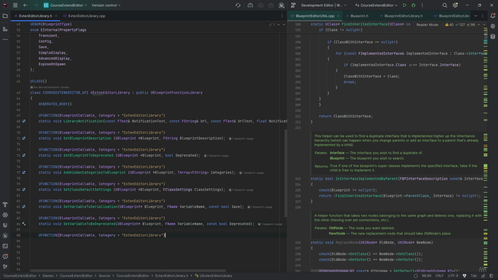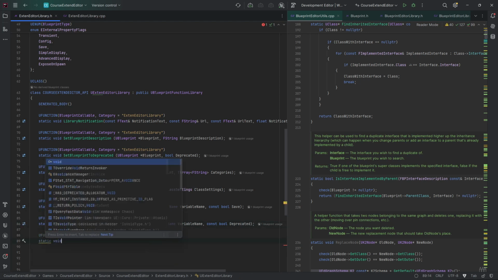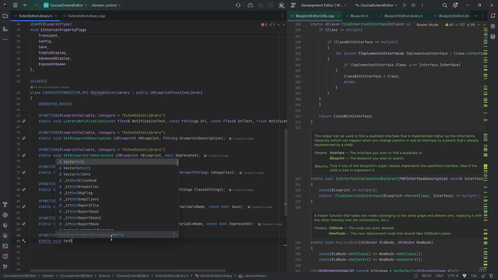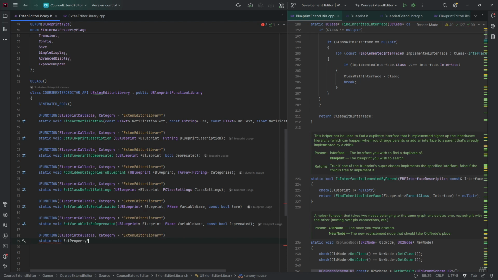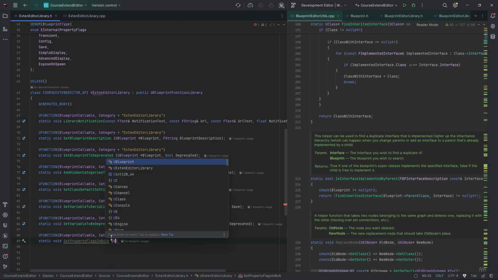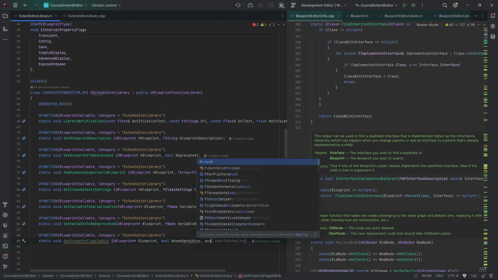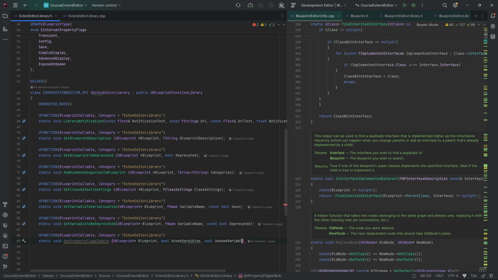Now I'm going to use a BlueprintCallable, a static void. I will create a function called SetPropertyFlagsInBulk, and it will take a UBlueprint. Now I will use a function that is in the utility that will gather used variables and unused variables. It's very handy because you can even specify. So I will use variables, and I will use bool unused variables.